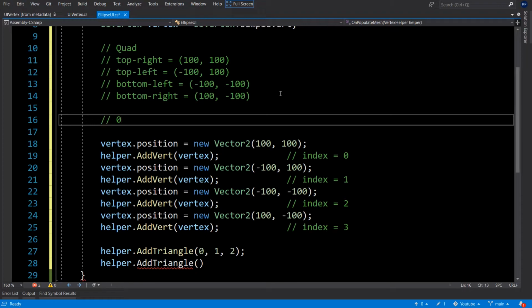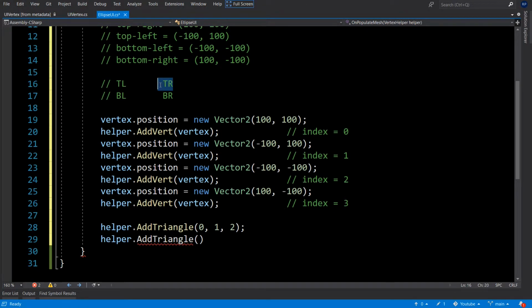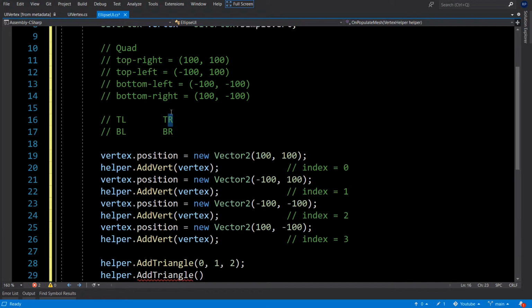So this is, let's say, top left, right? Now this is top right, and this is bottom left, and this is bottom right. For the first triangle, what we are doing is drawing from here to here and then here. This is what we call anti-clockwise sense. Similarly, we can draw the second triangle from here to here and then here, right? As we know, top right has index of 0, top left has index of 1, bottom left has index of 2, bottom right has index of 3.